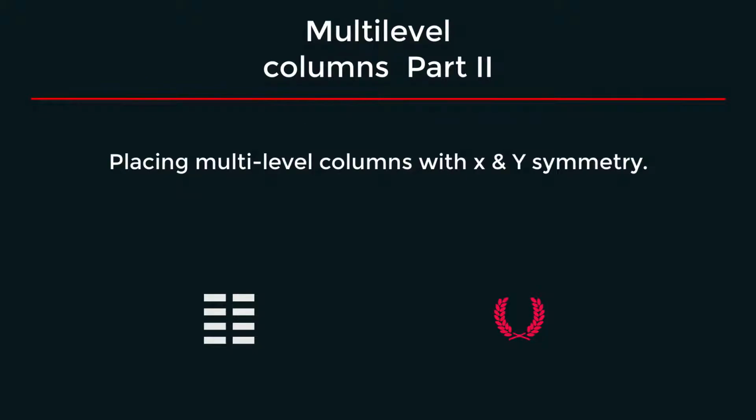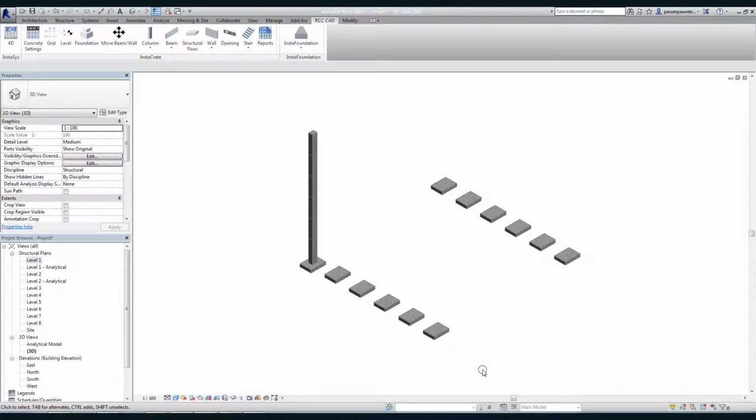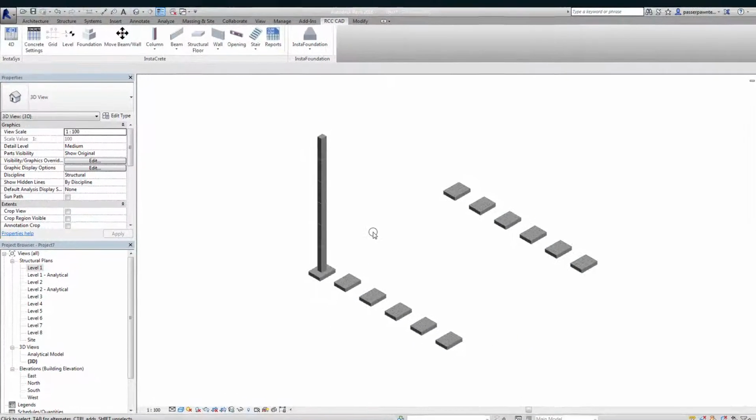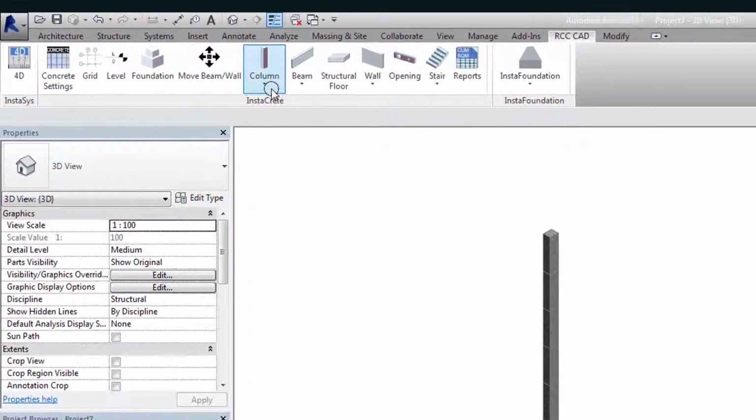In this video tutorial, we will place columns using offset values and XY symmetry. We will be using the multi-level column tool. Open the tool and, in the multi-level column manager box, select X symmetry.